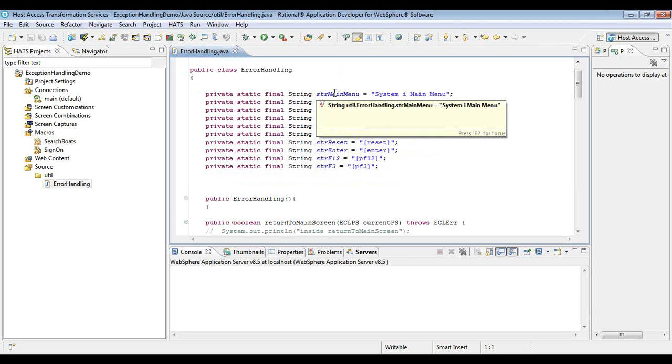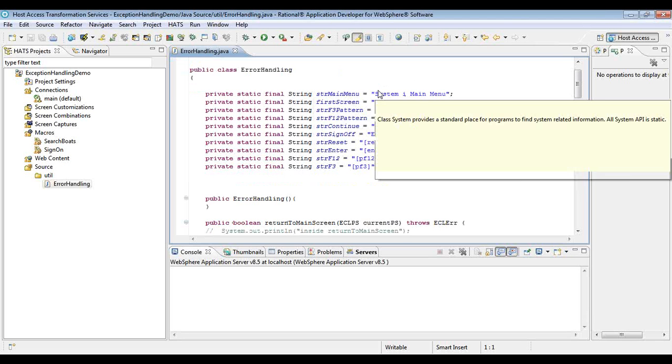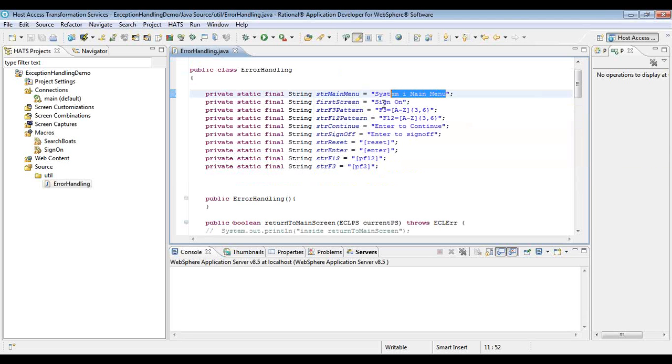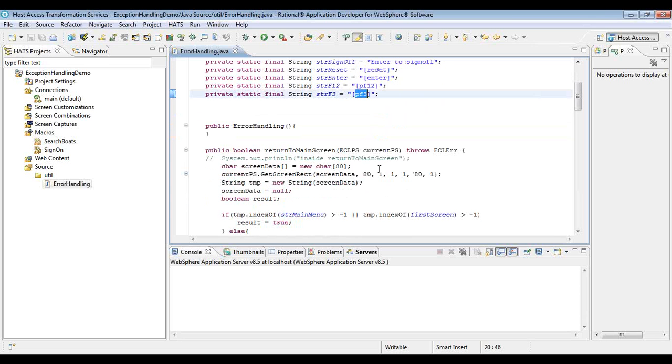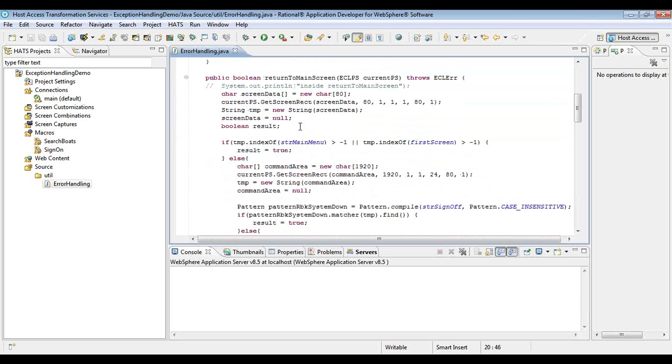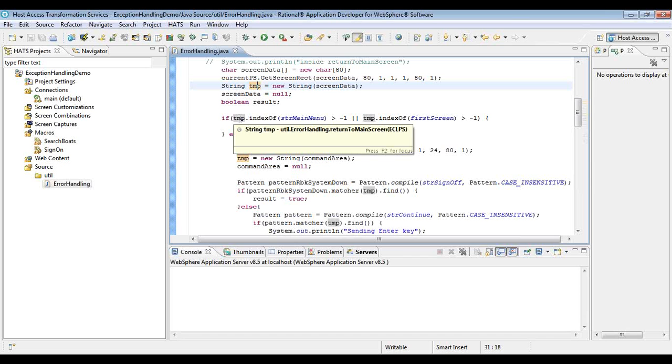Now we have created different strings: System I menu, then sign on, F3, F12, enter to continue, enter to sign off. So these are a few test strings that are required to recognize which screen we are on. What we are doing here is getting the complete region of the screen, the complete data from the screen, and storing that data inside a temp variable. And on that temp variable, we are performing certain actions.